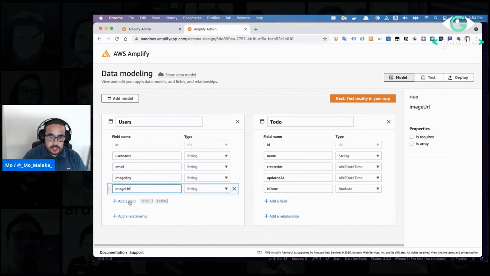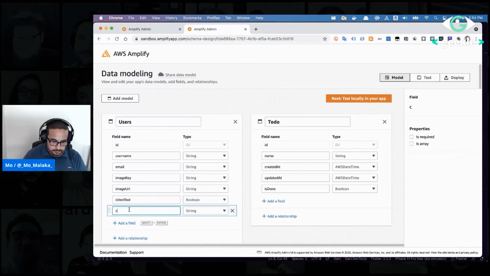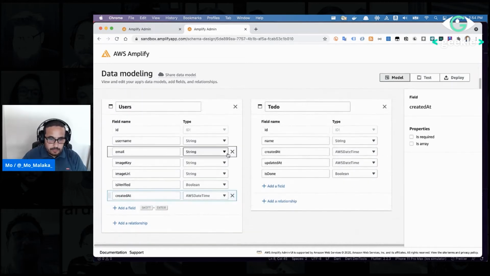As part of the registration, when you register using your email, Amazon or AWS will send you a verification code. So you need to make sure to verify the user using this code. So let's have a flag here to make sure that this user is verified. Let's have date also when we created this user. So created at time. Okay. So we have those two models, and let's configure the relationship.